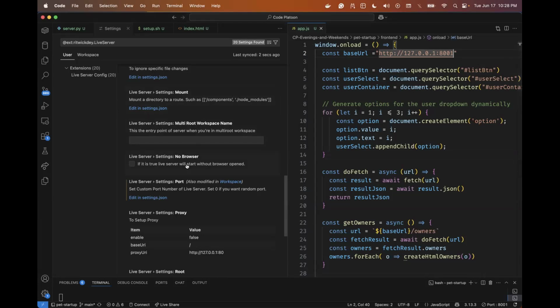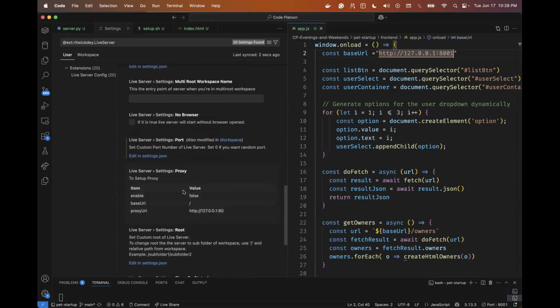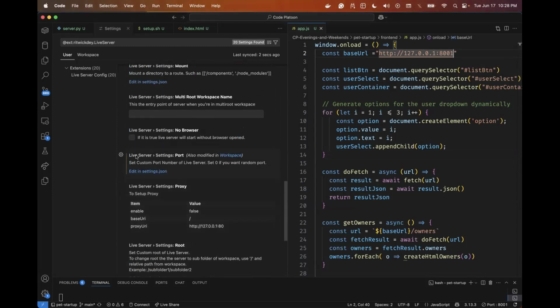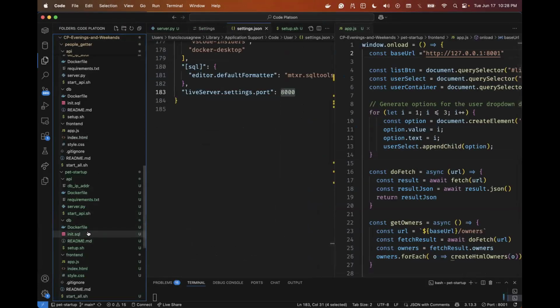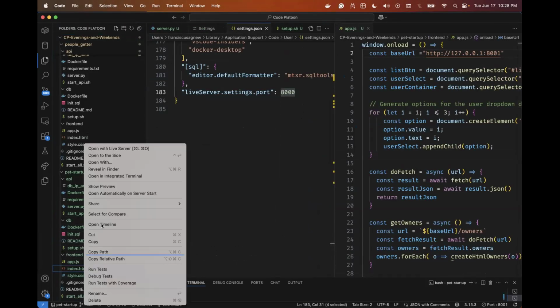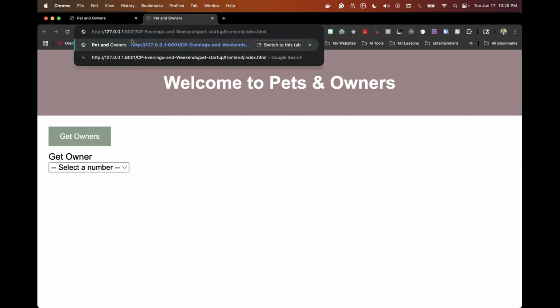But for live server, I realized that you got to go in here and actually, I had to change this port. In live server settings, you go to port and you edit the JSON, right? And you change this port number to 8000. Now, when you do that, unfortunately, still when you right click on it and start live server, it's not going to be 8000 because you're using this API on 8000, right? So it's going to add one to it.